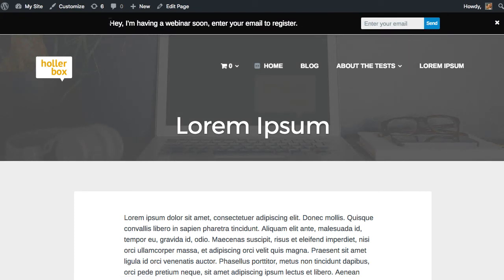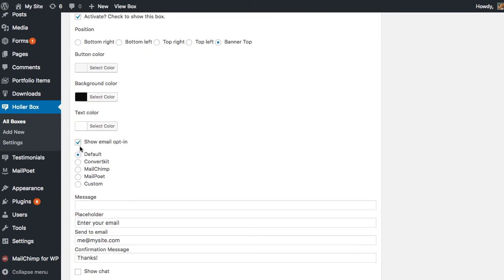You'll see I have this banner here that has the same powerful filters where you can choose which page to show it, hide it after people submit their email, and different things like that.